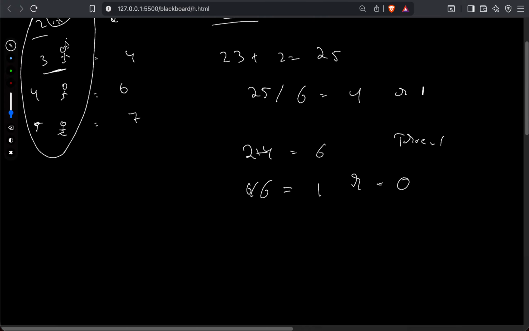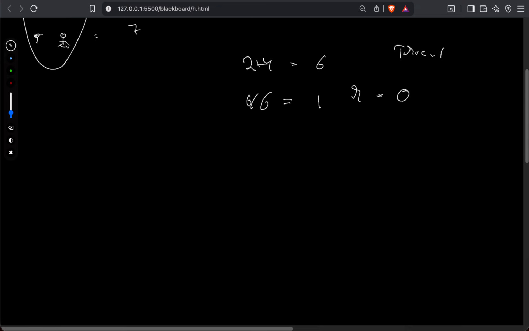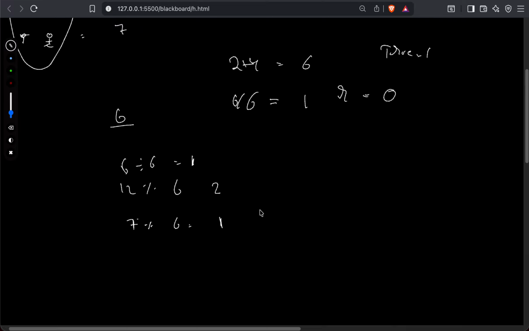So now what is divisible? Divisible by 6 means when you share money equally among 6 people, no money is left over. 6 divided by 6 is 1 each, so no leftover. 12 divided by 6 is 2 each, so no leftover. And 7 divided by 6 is 1 each with 1 leftover. So that's it.